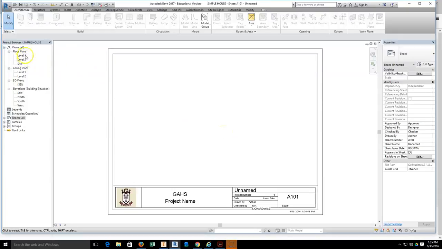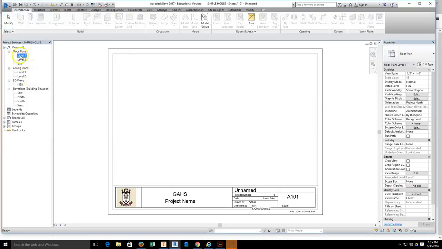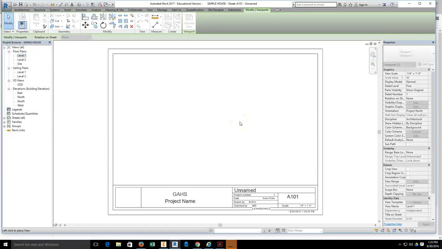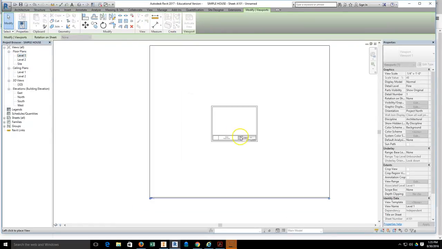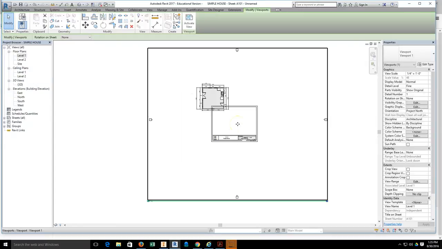So right away we're going to go to our Level 1. I'm going to select Level 1 by clicking once, then click and hold, and drag this down onto the sheet. When I come onto the sheet, I'm going to zoom out, and then I'm going to click. Once I click, I can now see the Level 1 drawing file.